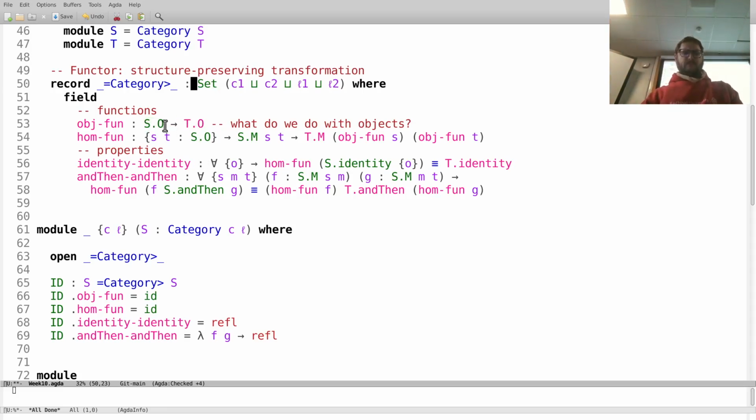Okay. So if we're thinking of categories as graphs with some constraints on the edges that we have, this transformation is telling us how we are mapping the nodes of the graph S to the nodes of the graph in T. It might be a subset of these, right? We don't necessarily need to cover everything. But then we also need to map all of the edges to corresponding edges.